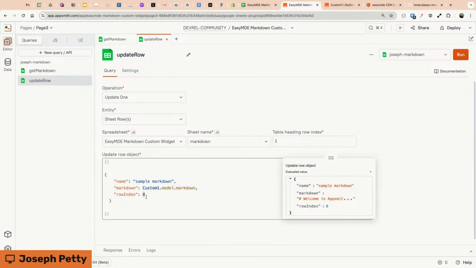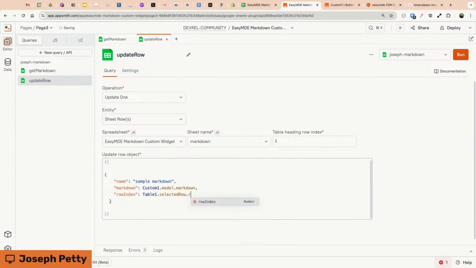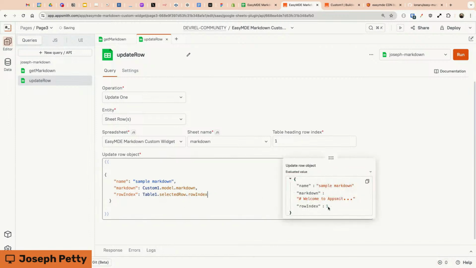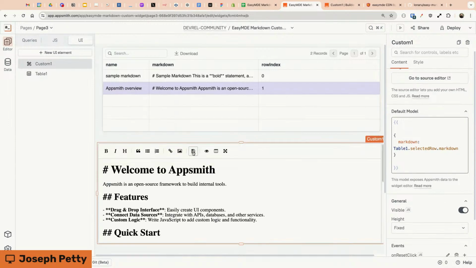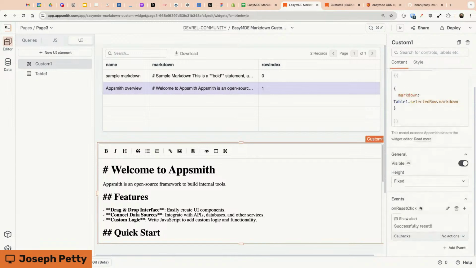The row that we want to update is going to come from that table selected row.row index. So row one selected, and there's some Markdown. Let's see. Now we need to trigger this when this saves. We don't spend too much time down here doing events on the custom widget. I'm usually working inside the bigger editor. But this section lets you define an event name and then the actions tied to that event. And then you can trigger that event from inside the custom widget.